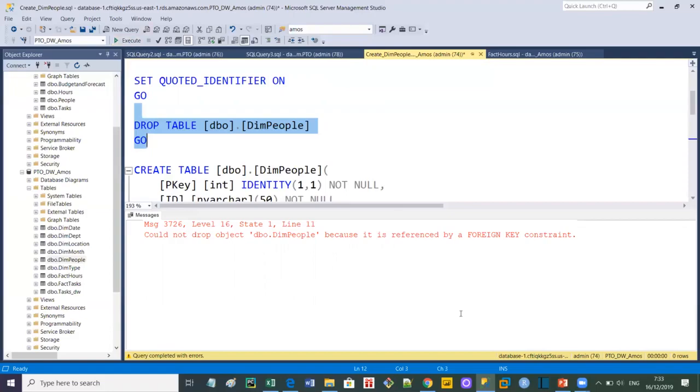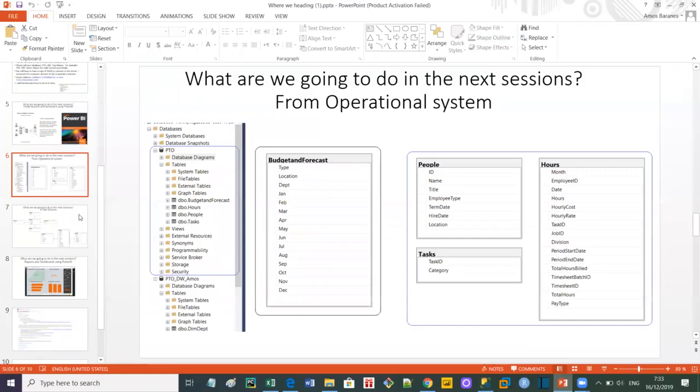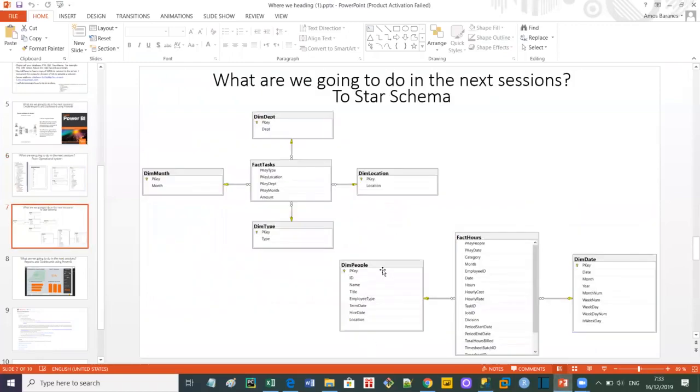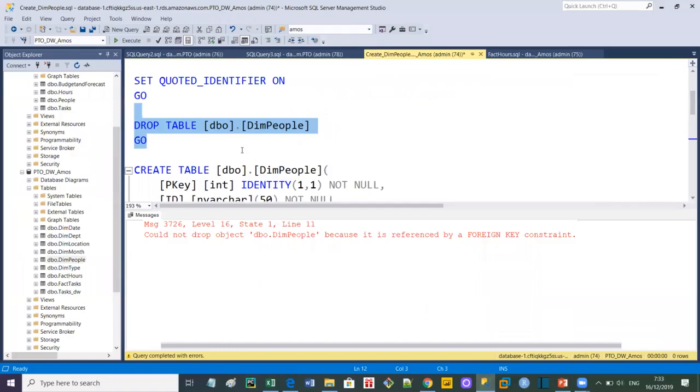If we look at our schema here, we see that the people is linked to the hours. And in fact, if I would try to delete people, it won't let me because it's linked to the fact, okay? So let's try, maybe we'll delete the fact hours first and then see what happens if we can delete also the same one. How do we do that?